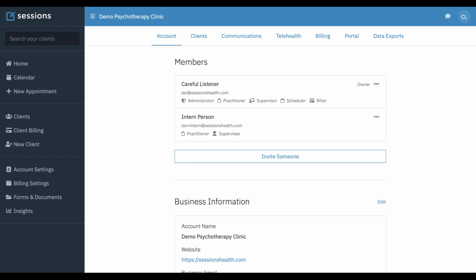In this tutorial, we're going to look at managing members of your account. To manage your account members, you'll come to Account Settings, and the default tab is the Account tab, and this is where you'll see Members. You'll see a summary of your current members and each role that they have.